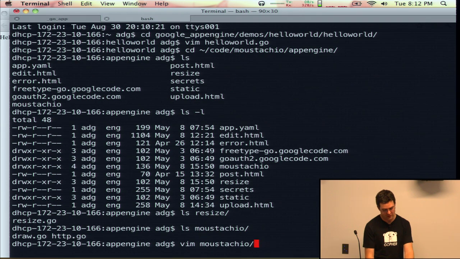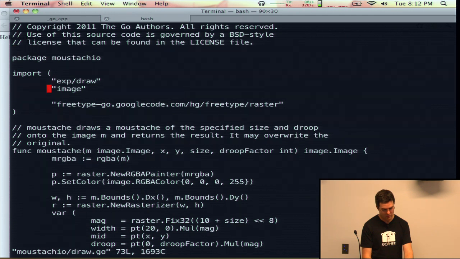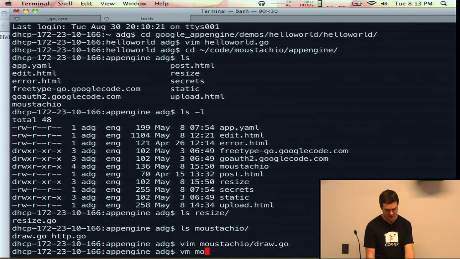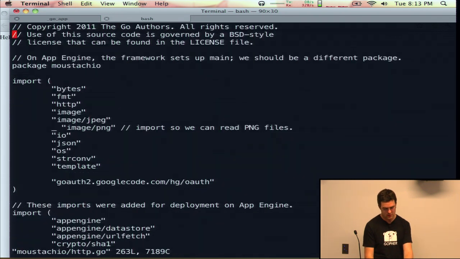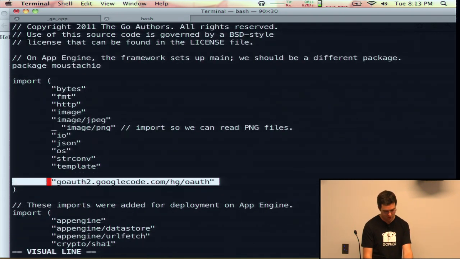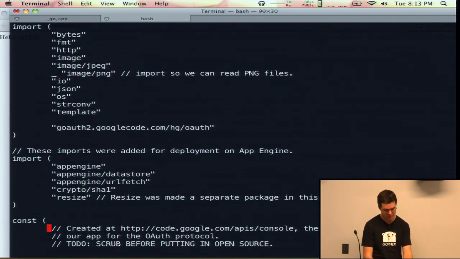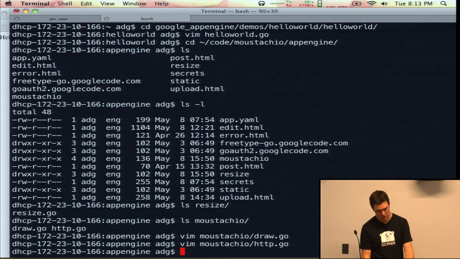And if I look at my moustachio/draw.go, you'll see it imports the freetype Go package. So this is a local dependency, and these two here, xdraw and image, are standard library packages. And in my moustachio/http package, I import GoAuth2, and I also should be importing resize. I don't know where that went. Oh yeah, it's down here, a separate import. So you import resize, and that's the image resizing code.